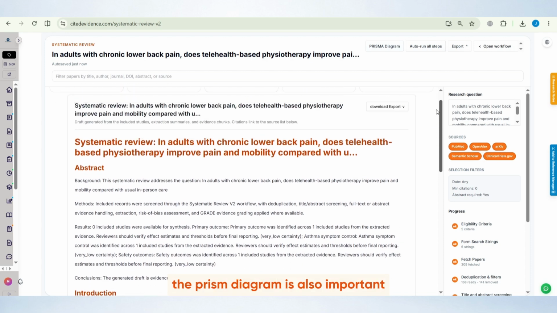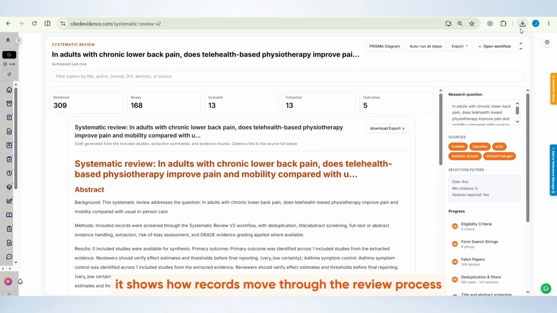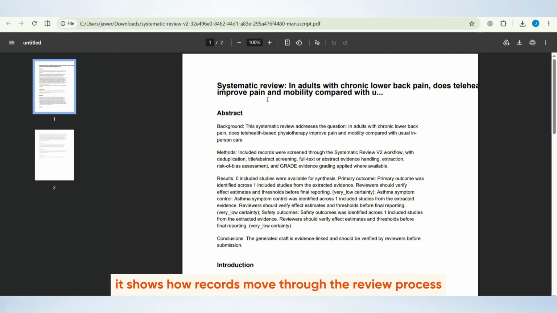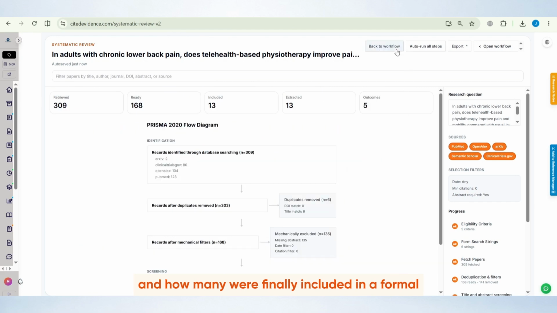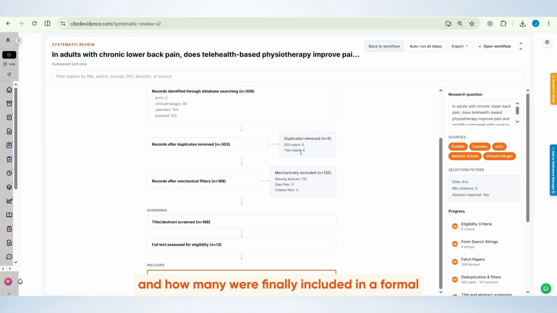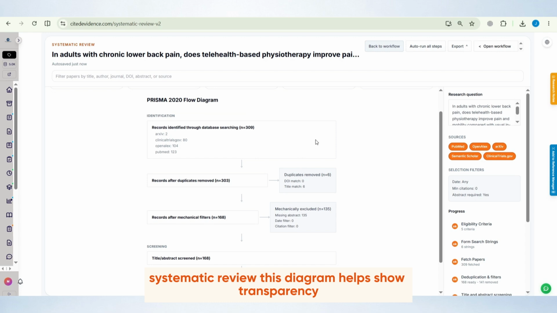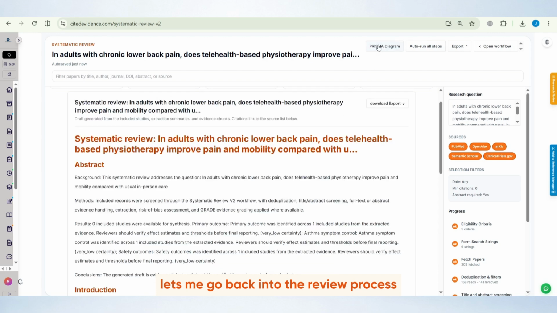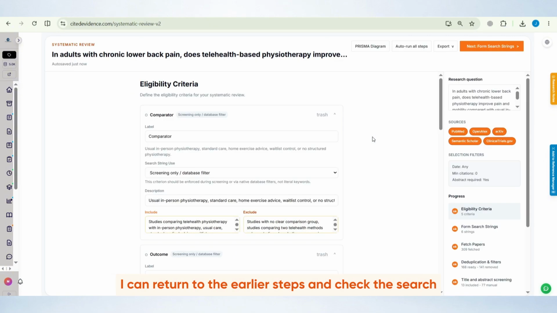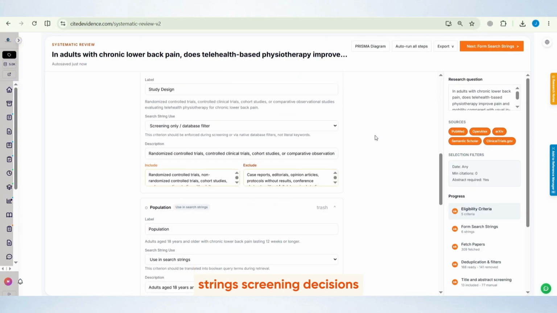The Prisma diagram is also important. It shows how records move through the review process, how many papers were retrieved, how many were filtered, how many were screened, and how many were finally included. In a formal systematic review, this diagram helps show transparency. The Open Workflow button lets me go back into the review process, so if I notice something in the draft that looks wrong, I can return to the earlier steps and check the search strings, screening decisions, extraction, outcomes, or evidence grading.